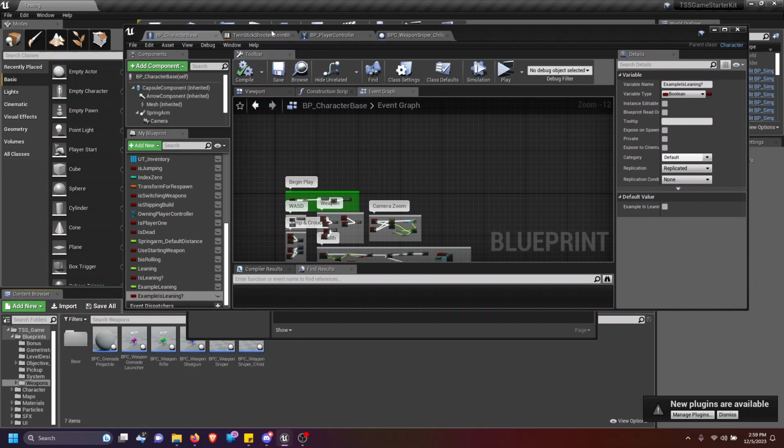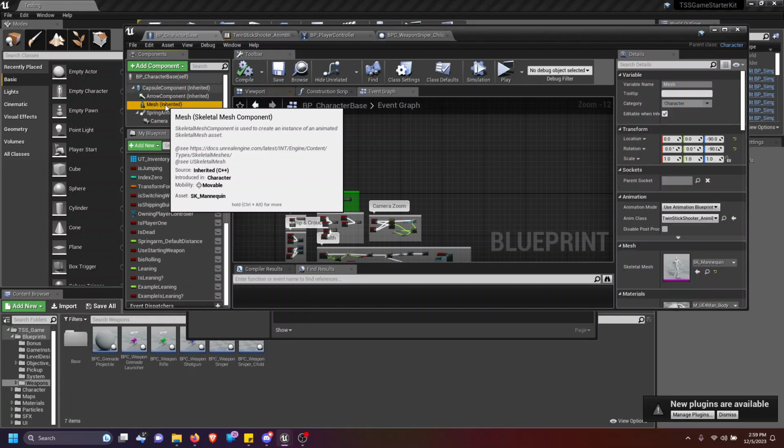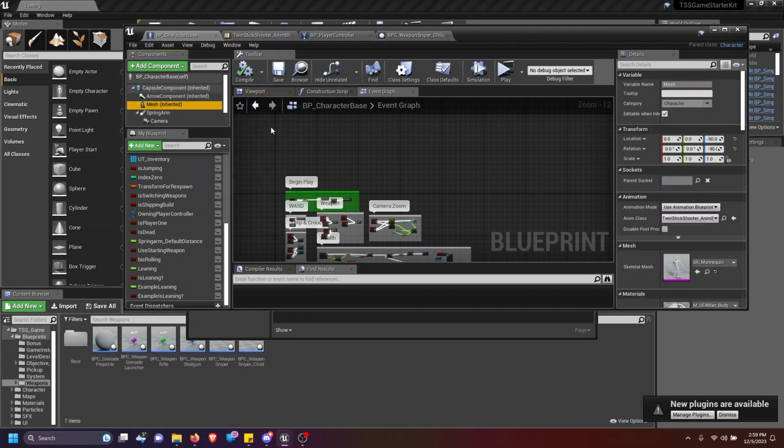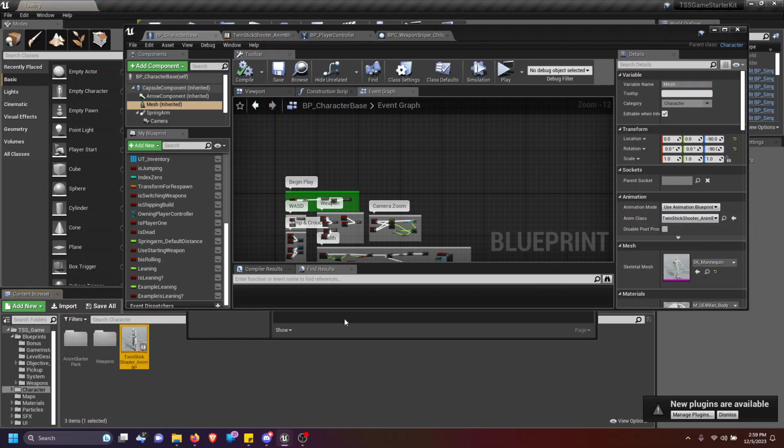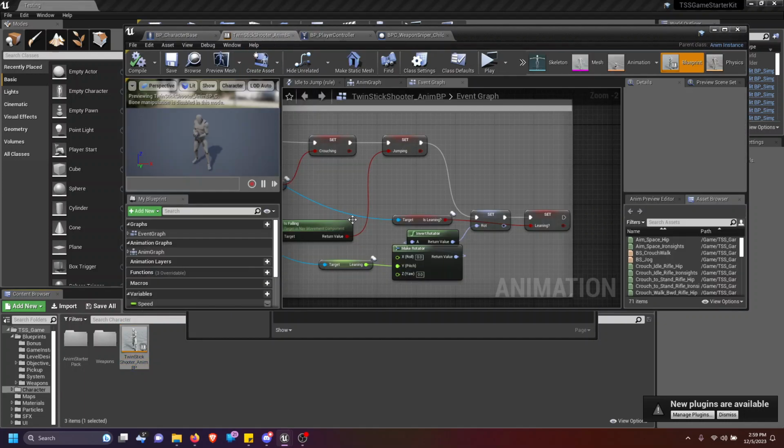Now, as usual, I have all the tabs open, but I will show you how to go quickly to those blueprints. Select your mesh in your character base and click this icon here, browse to asset in content browser, and it will lead you to the animation blueprint that we need. Double click it to open this window.